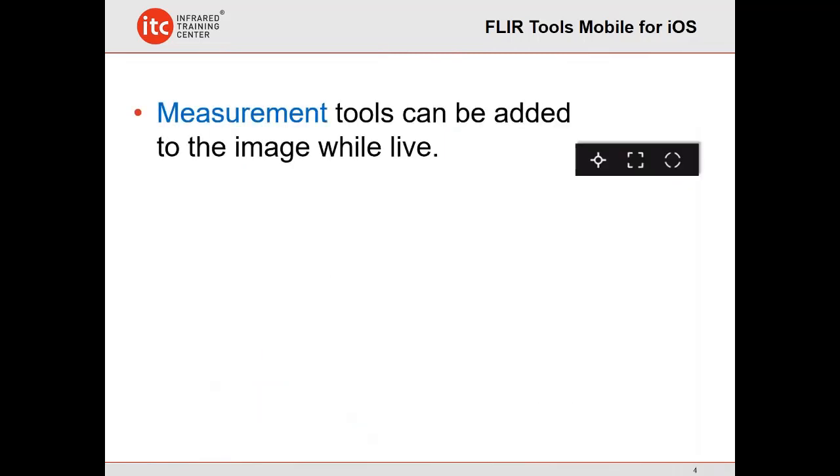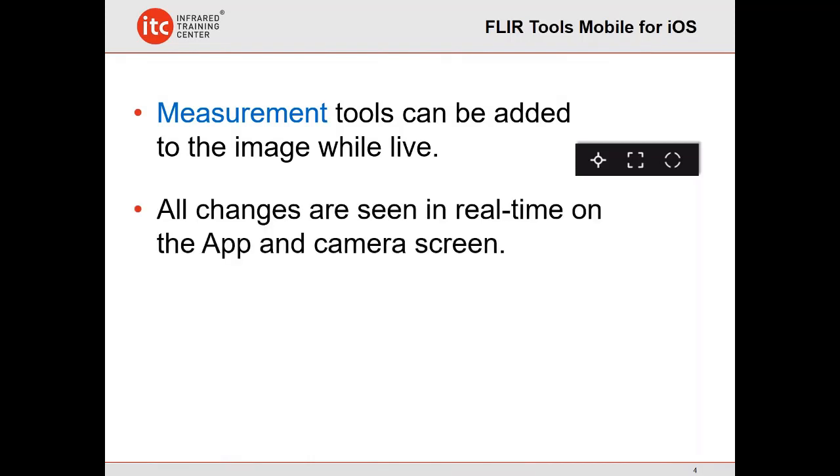You can also add measurement tools while you're connected live. All of the changes that you make to the camera are seen in real time on the app and on the camera screen. So if you adjust the focus or the scale, you'll see that change right away on the camera screen. If you add a spot or an area box, you'll see that as well. So it just sends those commands over to the camera right away.